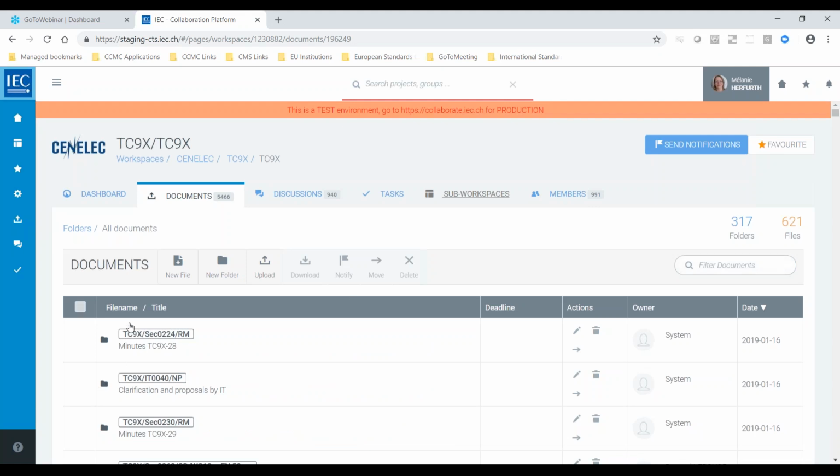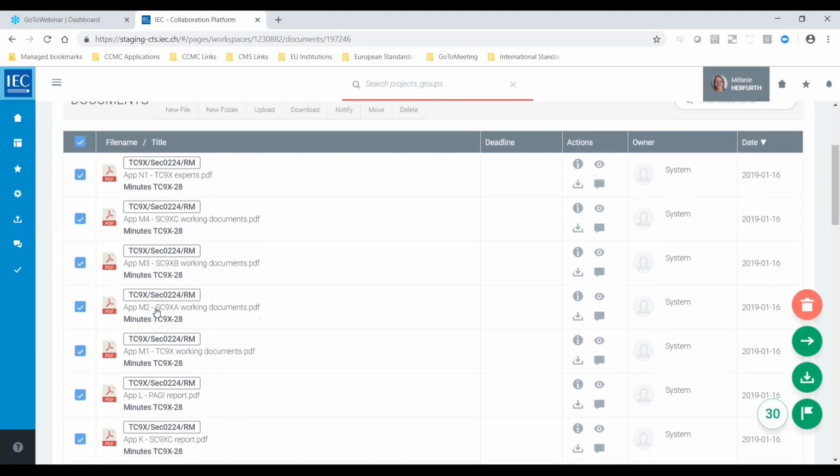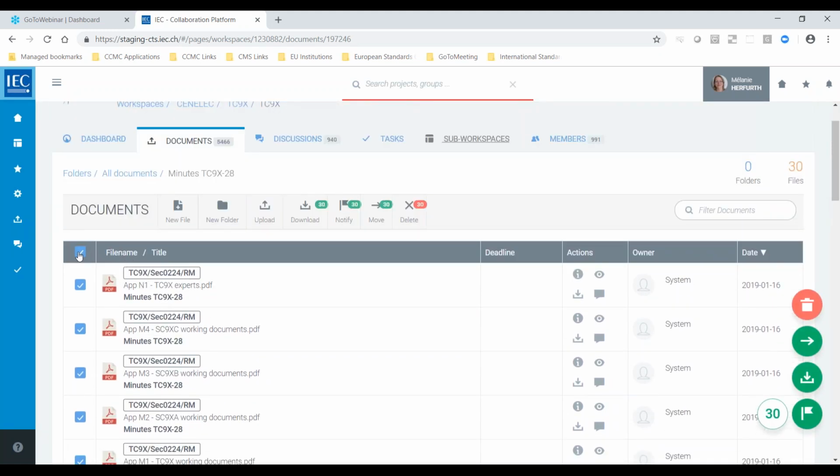You have also the possibility to sort columns by deadlines, owner, dates, or file name and title. You have here a little square that is to select all files. So it will select all the files that are under the folders. So inside this big folder, it's not possible to select the folder from outside the folder. If you want to select a whole folder, you have to go in, and then you have the same feature here, select all files, and then you can select all the files inside the folder.